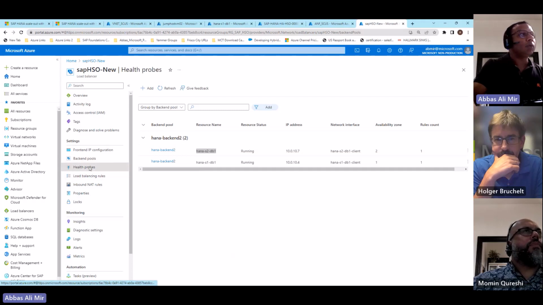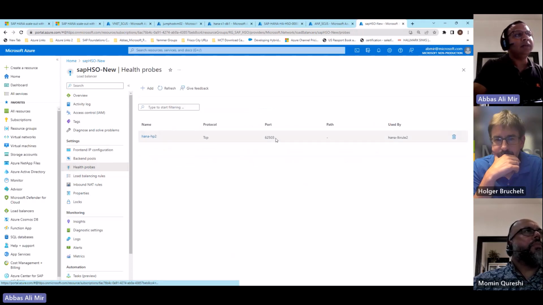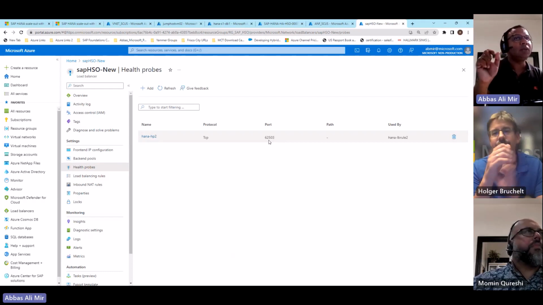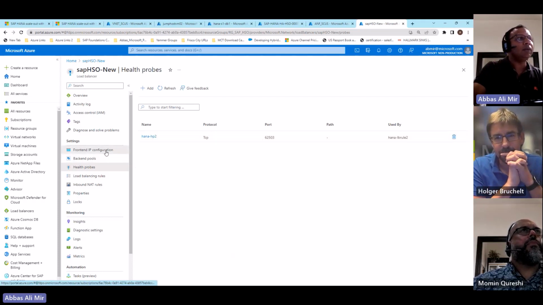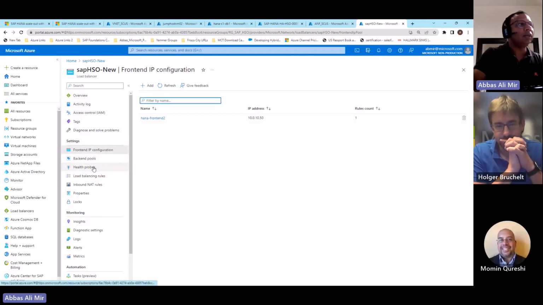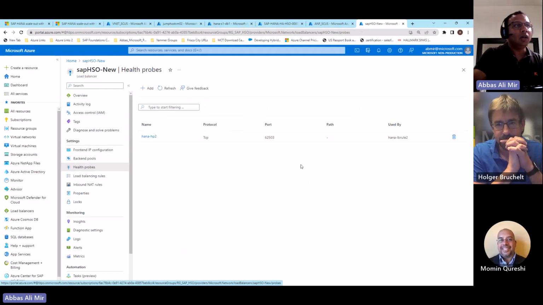And then this is the health probe. My HANA database instance is 03, so it's running on port 62503. Whatever your instance number is will dictate the port number. If it was 00, then it would be 62500. And as you can see, this port is alive and listening only on the primary master, whichever is the primary master. That's how the load balancer knows to send the IP address and port configuration, all the HANA requests, to that particular node.